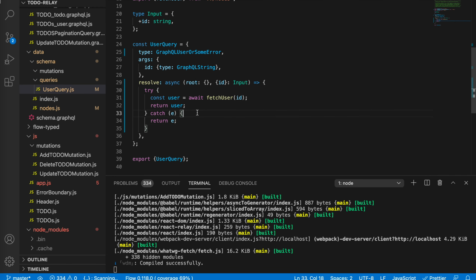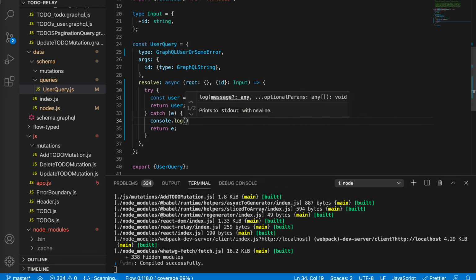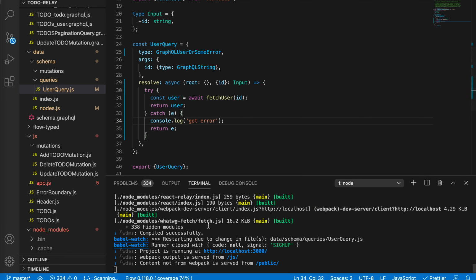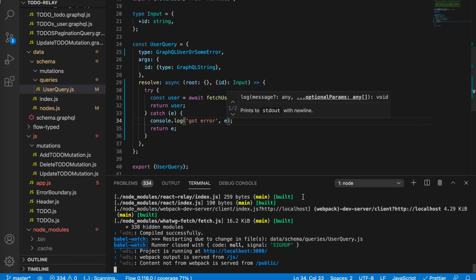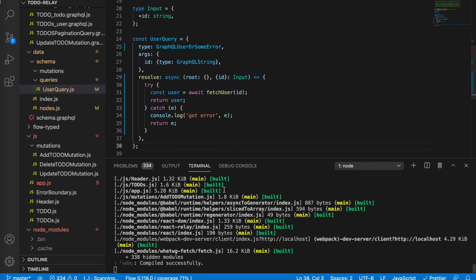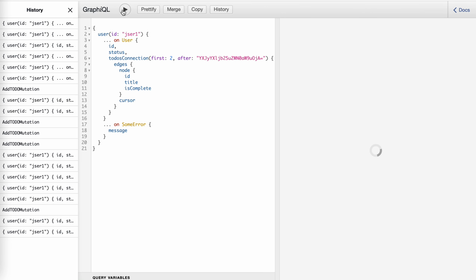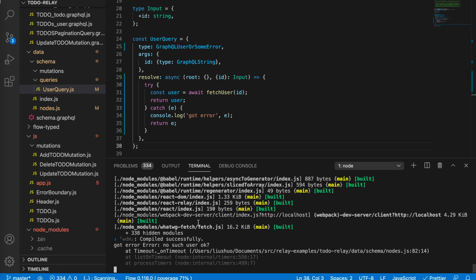Try. Okay, and then let's log something. Got error. And return the error. Let's create it. Yeah, we got error. No such user. Okay. Got error. This is an error.